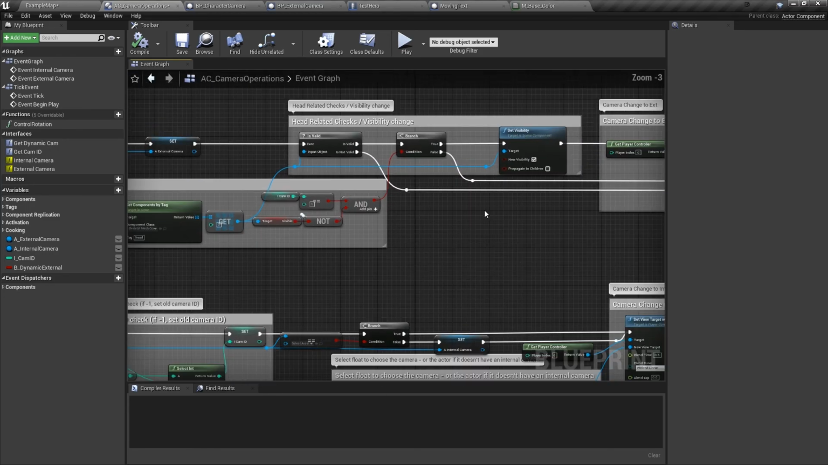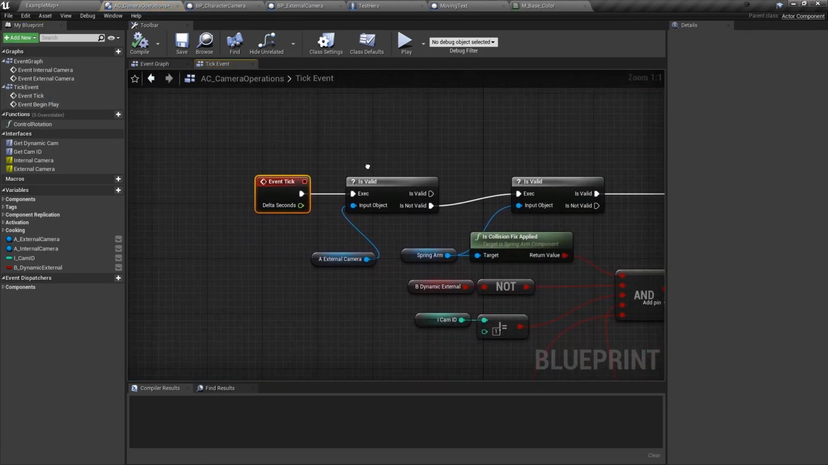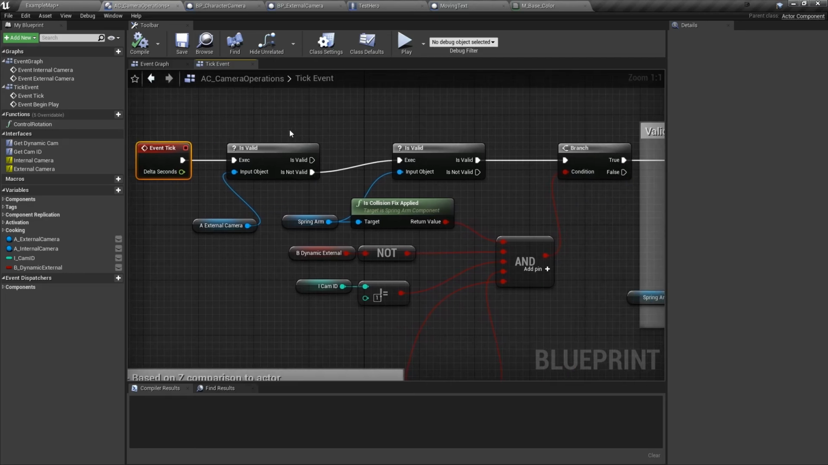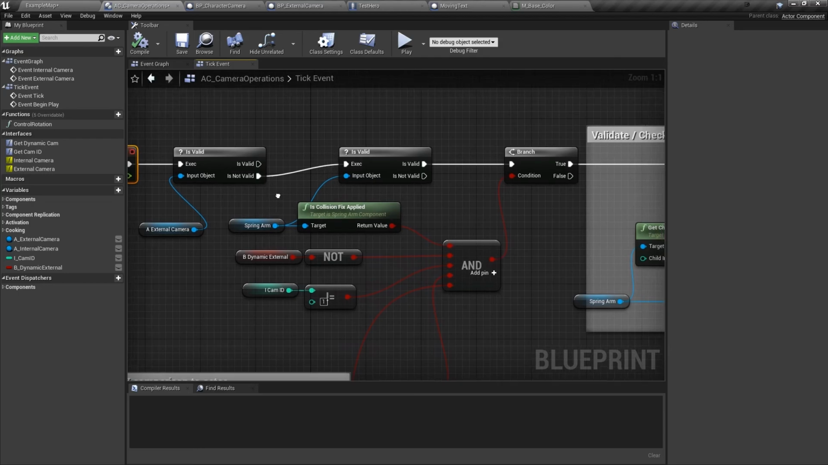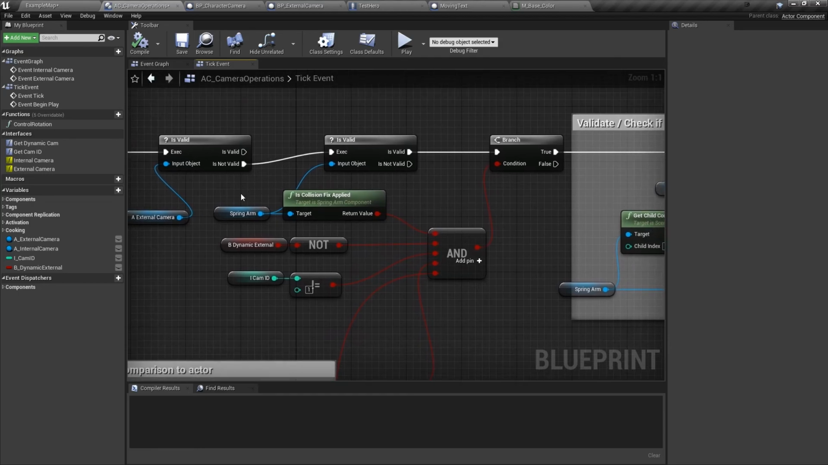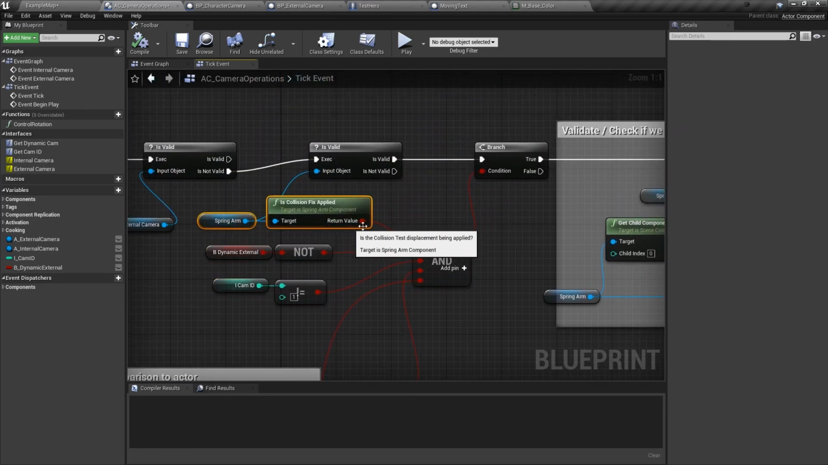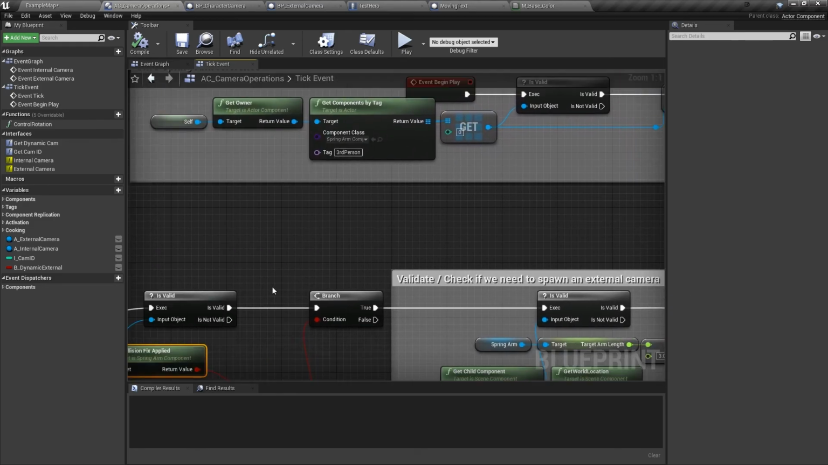Then we have the event tick for the character, basically. On event tick, we're checking that the external camera is not valid. When the camera is not valid, then we check. So we're not looking through an external camera. We check the character spring arm. The spring arm is collected here in the event begin play. That hasn't changed.